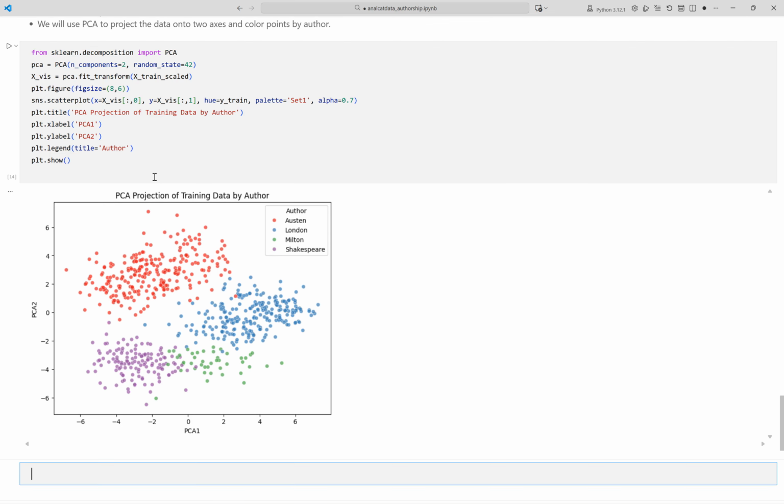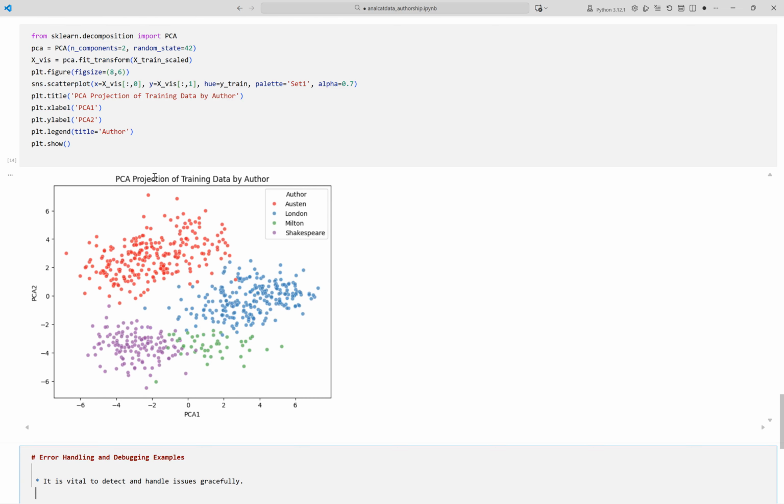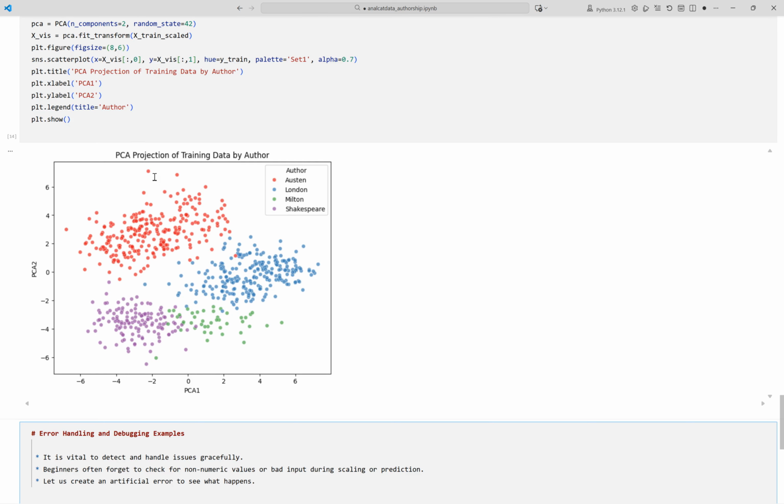Error handling and debugging examples. It is vital to detect and handle issues gracefully. Beginners often forget to check for non-numeric values or bad input during scaling or prediction. Let us create an artificial error to see what happens. Running the cell now.